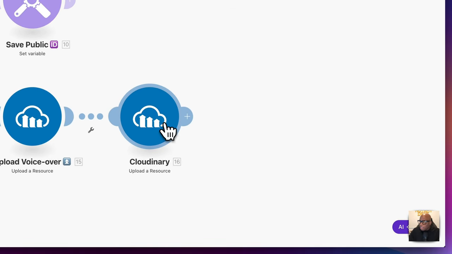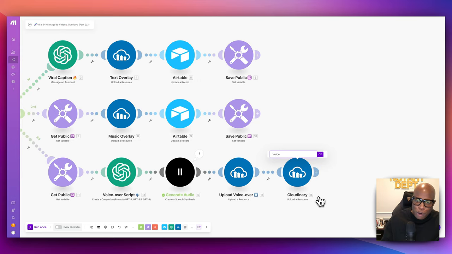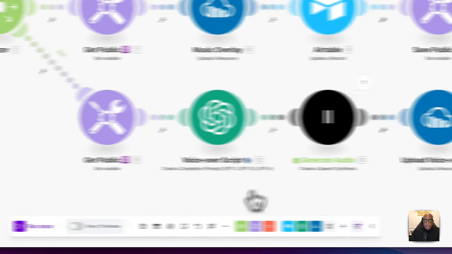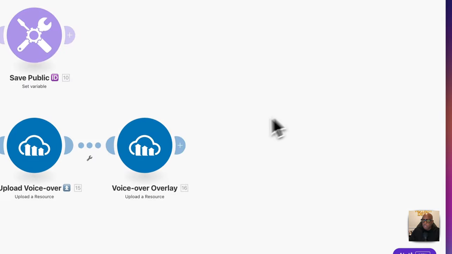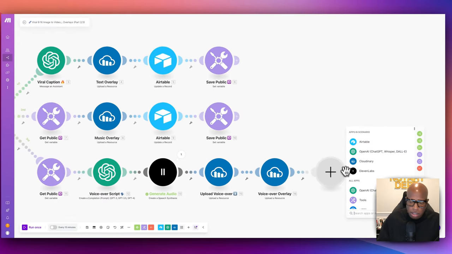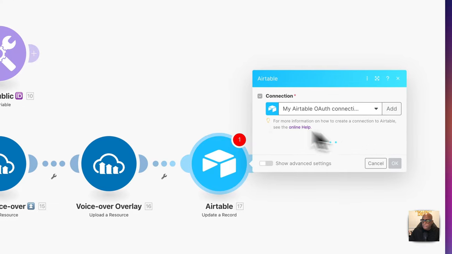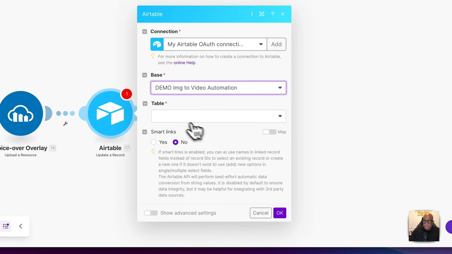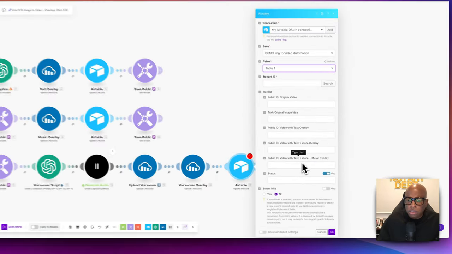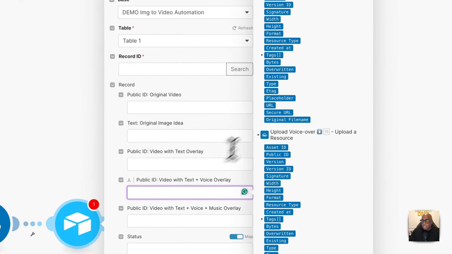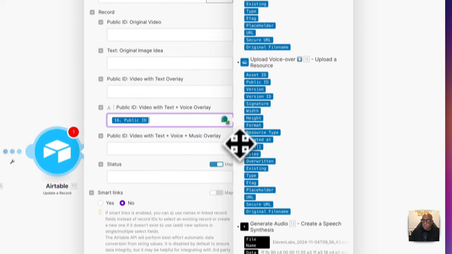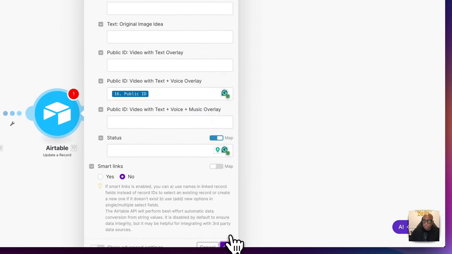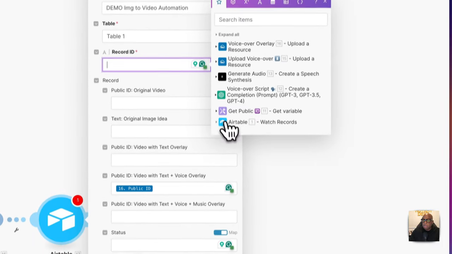Okay. All right. Let's rename this to voiceover overlay. All right. Hit okay. Awesome. Let's hit save. And the last piece is we need to add it to the Airtable. We are going to update our record. And again, the base is going to be demo. The table is going to be table one. And what we want to do is add the voiceover here. So it's going to be the public ID of the voiceover. Good. Hit okay. Oh, sorry. The record ID, if we collapse this, is going to be this record ID.